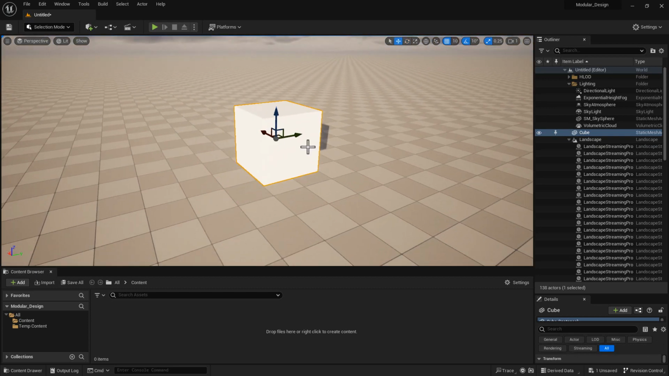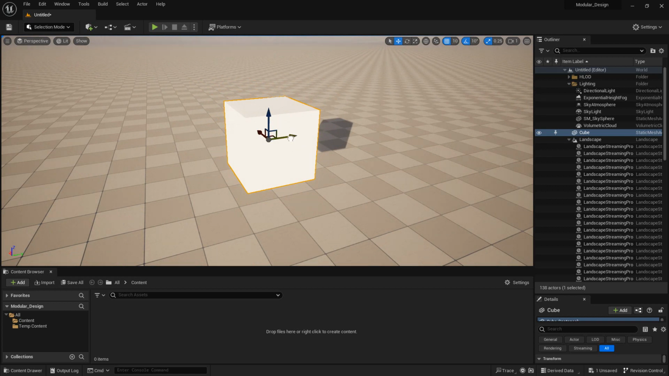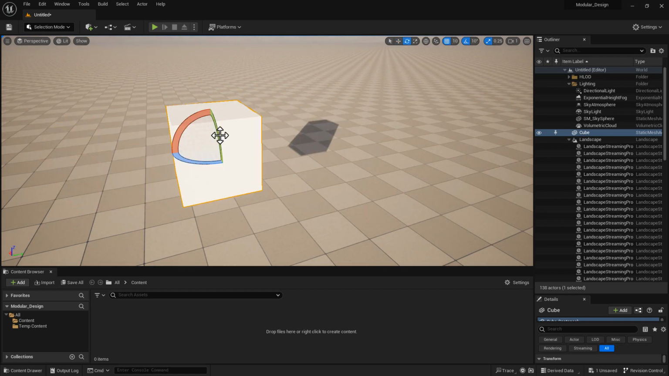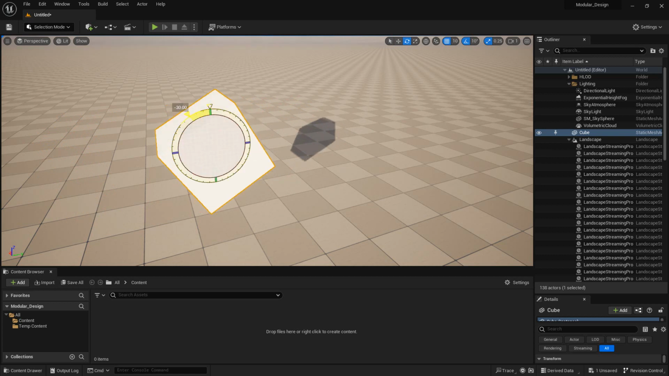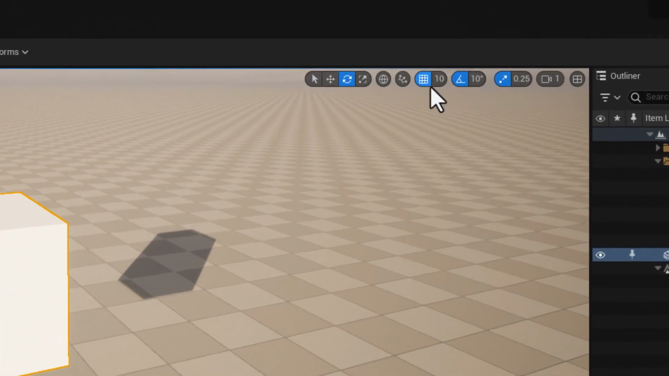So in terms of snapping, if you want to turn on or off the snapping, if you're moving the translation, as you can see, it snaps basically to grid. If you rotate, it snaps 10 degrees. And when it comes to scale, it snaps with this amount. So as you can see here, snapping to 10 units of grid and 10 degrees and 0.25 of scale.